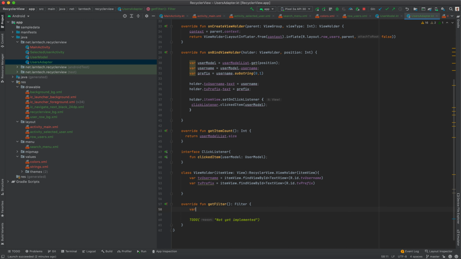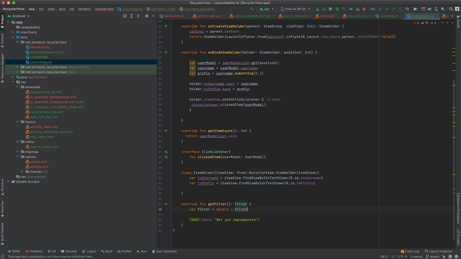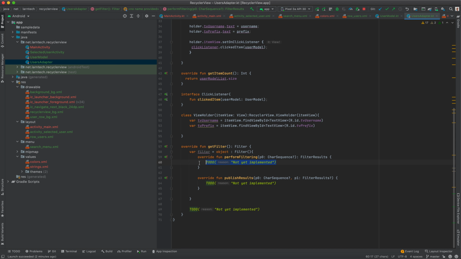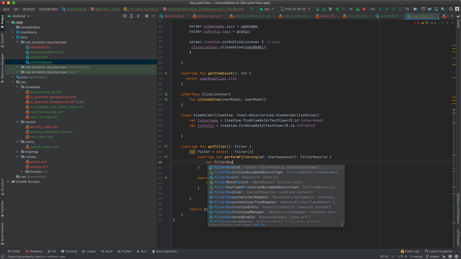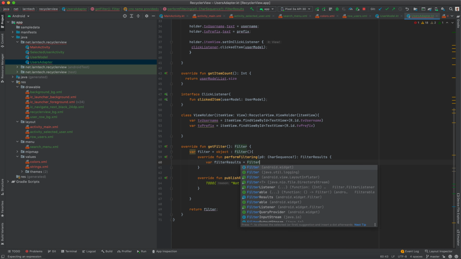So what we are going to have is val filter, which is equal to an object of type Filter. We can do this. And then we are going to implement the two methods, and we can return the filter. So return filter. So inside performFiltering, we are going to define val filterResults, which will be FilterResults.